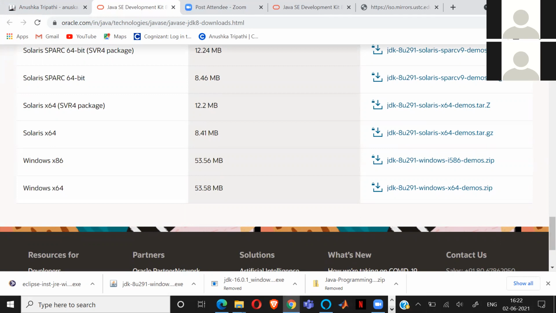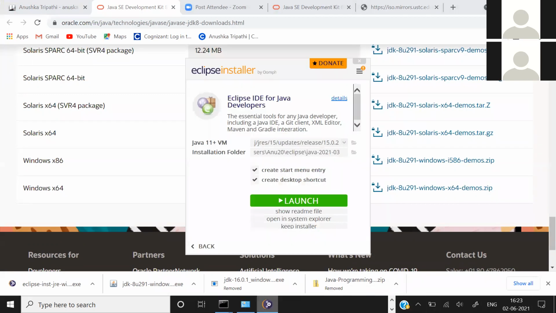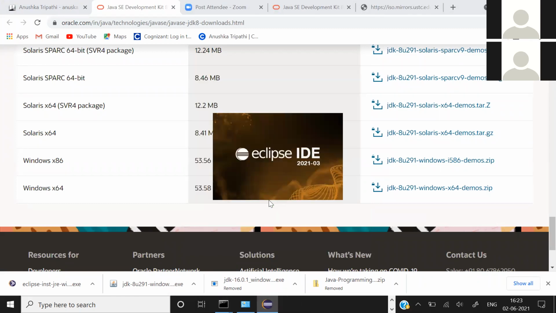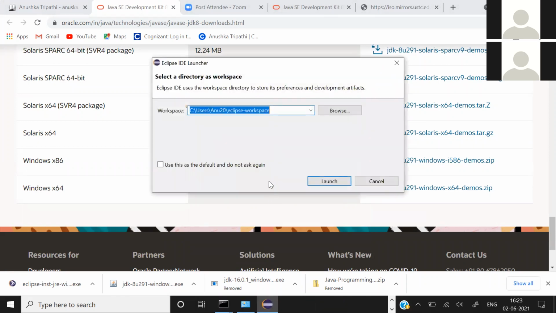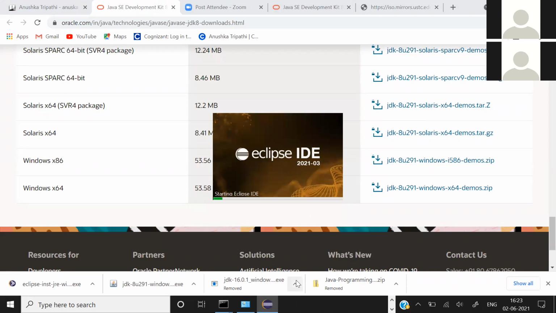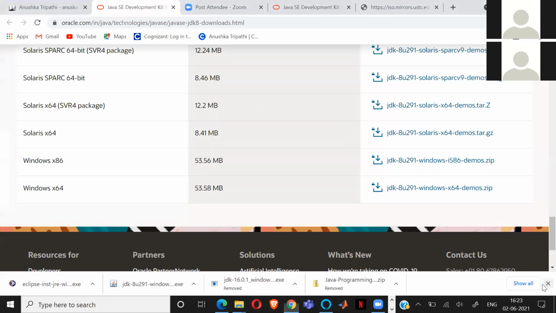Just check once, then we can look into that. Yeah, launch. Click on the launch. You close this. No, not this one. You can see this shows all the downloads that you have. Yeah, cut this.